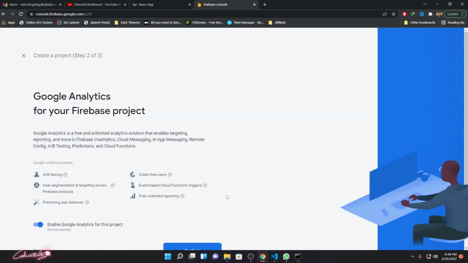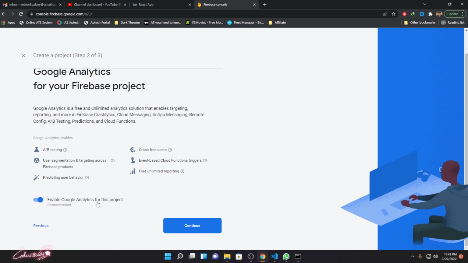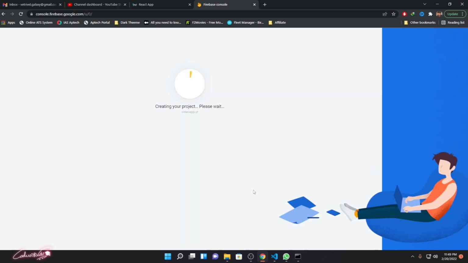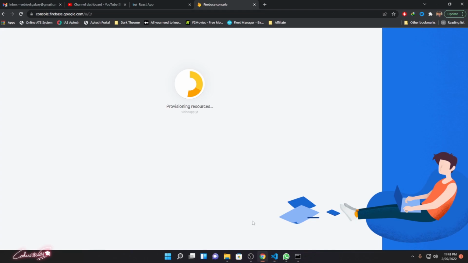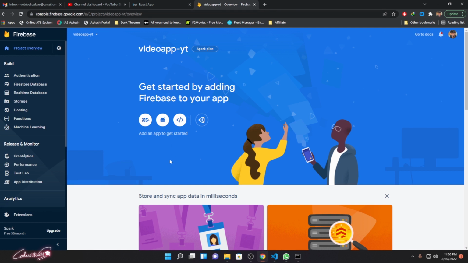So click continue. If you wish to have all the Google Analytics for this project, you can enable it. I'm not going to enable this, so let me close it. Create project. This will take nearly 5 to 15 seconds to create that project. Let me check the status, it's still loading. Okay, it's successfully finishing up the project. It's done. So now click continue, and that will take you to that particular Firebase console.